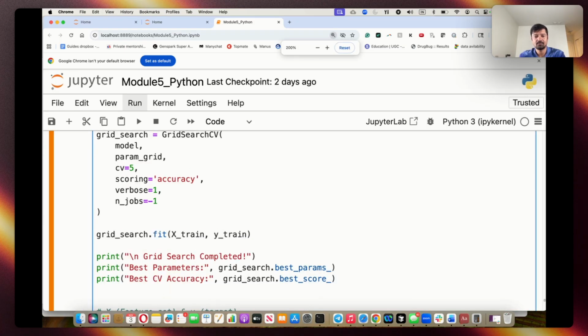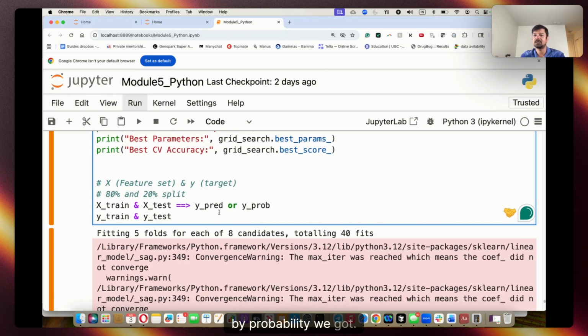Okay, by probability we got, and this by pred we used with the by test, which is the original and actual level, to make the confusion matrix. By probabilities we used with the by test to make the ROC curve, AUC curve, and to get the different measures. So this is the overall story that we did.